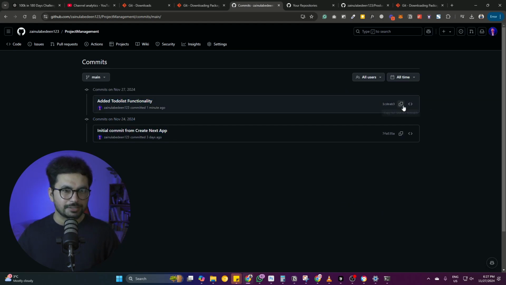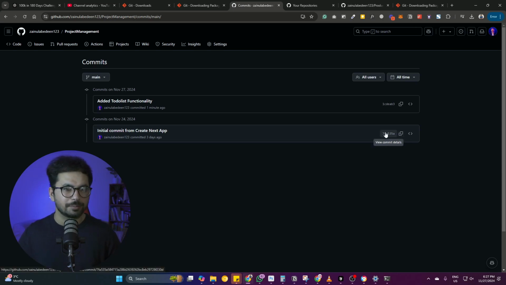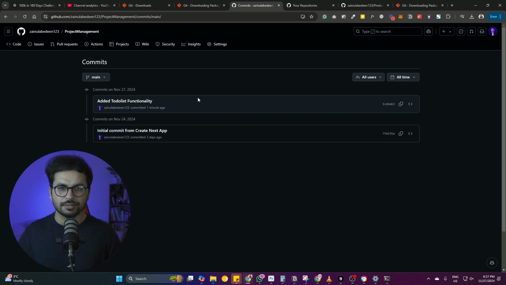So it will be easier for you if you want to revert back to a version, for example if this version has a bug. You can simply get this commit ID and revert back to this version by using it. How you can do that, I'll create a separate video to guide you on how to revert back to any other version of your code.